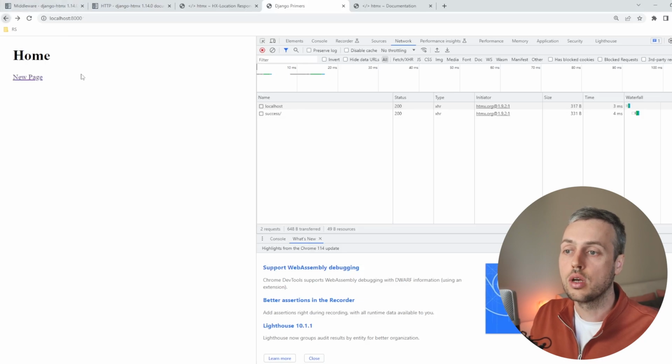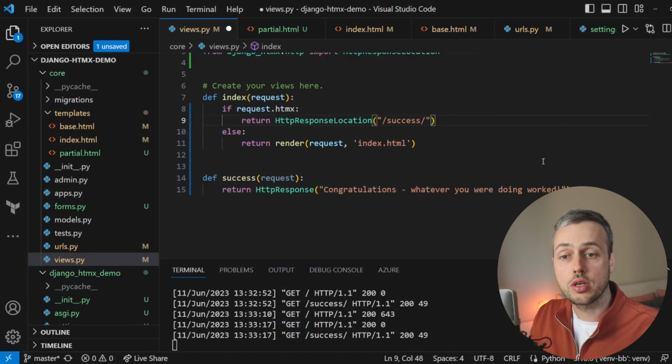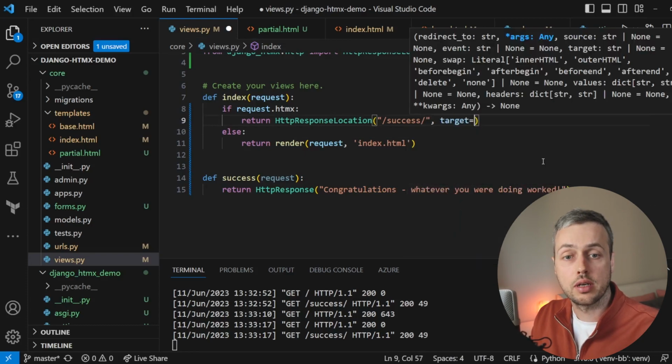So let's go back to our original page here, and what we're going to do is set the link as the target for the response when we perform that client-side redirection. And how do we specify that as the target on the back end? Let's go back to the views.py file, and it turns out the HttpResponseLocation class can take a target keyword argument here, and that can be set to the target of the element in the document where you want the response content to be swapped into.